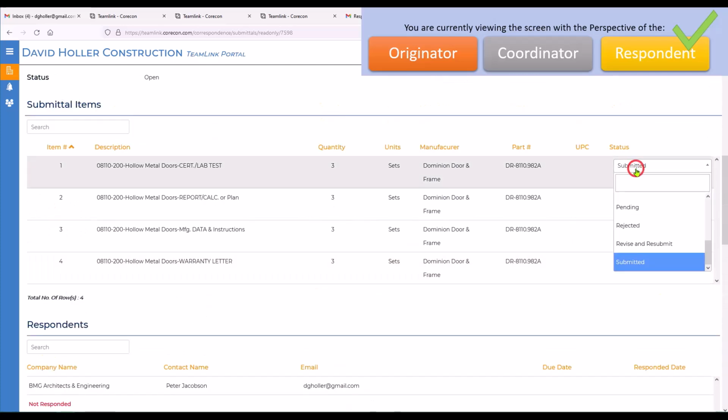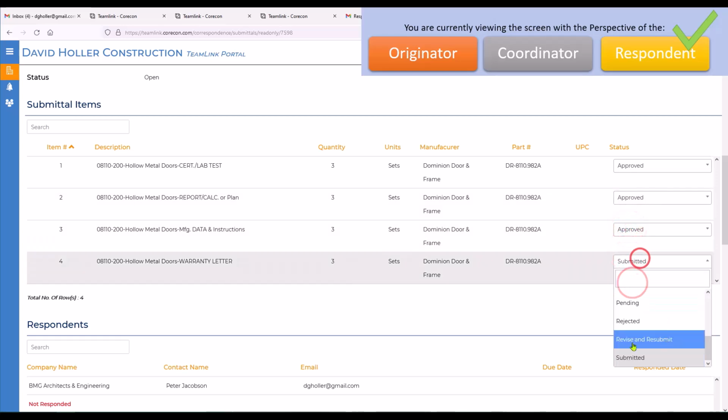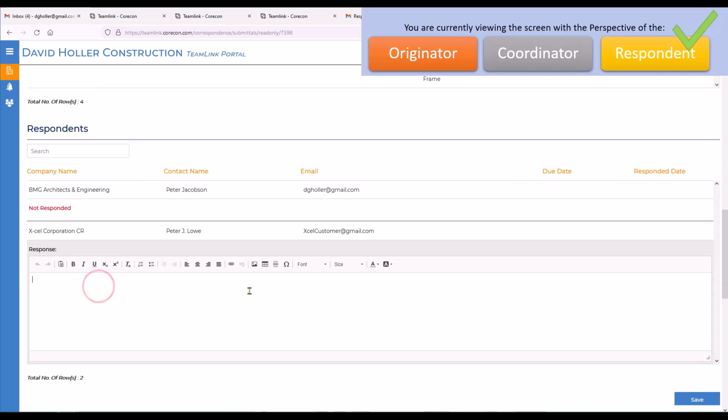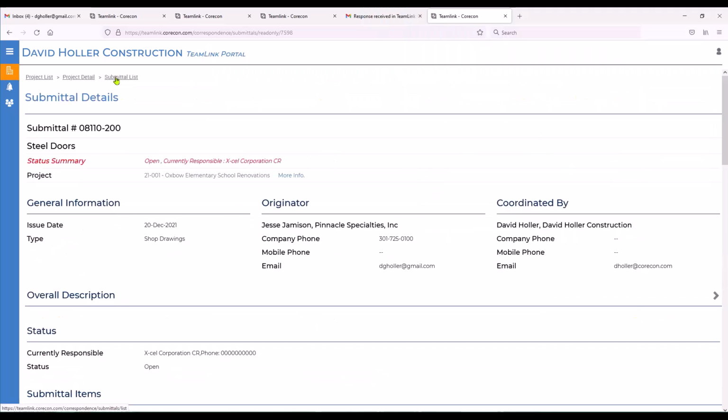They have two things to do with these. One is update the status. And let's say for a moment they're going to update and approve 3 of the 4 line items. And they're going to select for the 4th line item, revise and resubmit. So 3 are approved, 1 is still pending. They would also usually come to the response section and give an update. And then click Save.